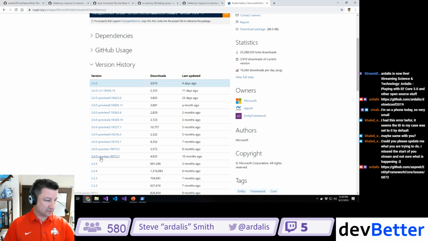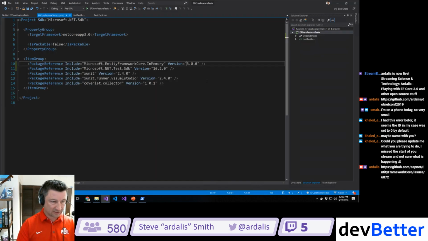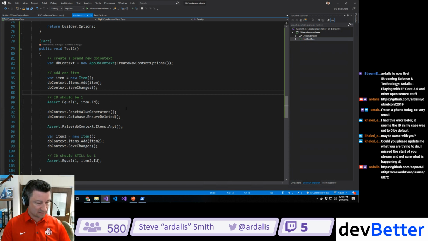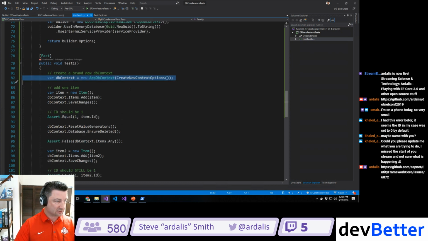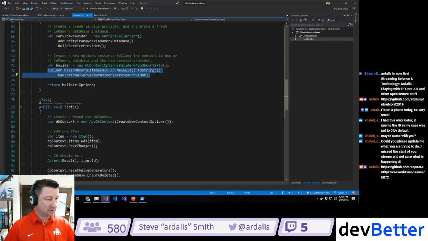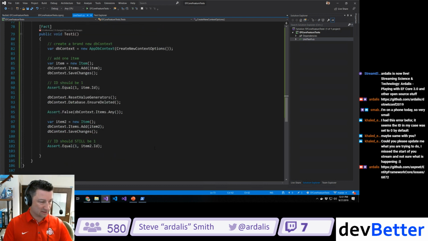So let me see, 2.2.6 looks like a good one to use. Let's see if I got a different error in 2.2.6. So far, I can't get this test to work, because here's what my test is doing. This is a copy of the test from that issue. I create a DB context using in-memory: add in-memory database, use in-memory database, use this service provider. I'm being sure I'm using an entirely different DB context each time. In this case it doesn't matter because I only new it up once, but it can make a difference when you're doing tests with EF that you want each test to get a completely new version of an app DB context. Okay, so we add an item and we save the changes.